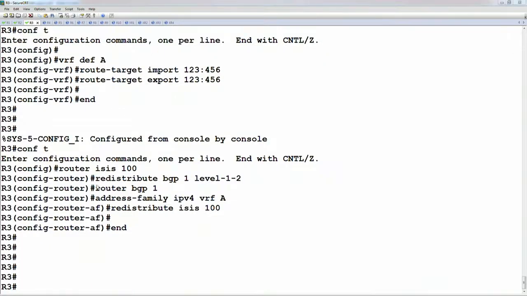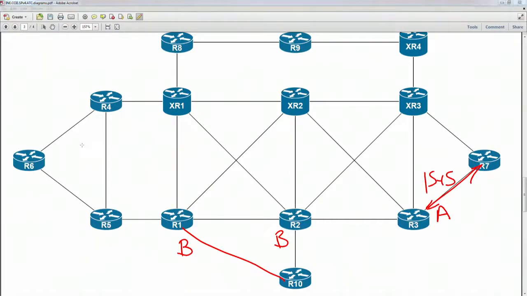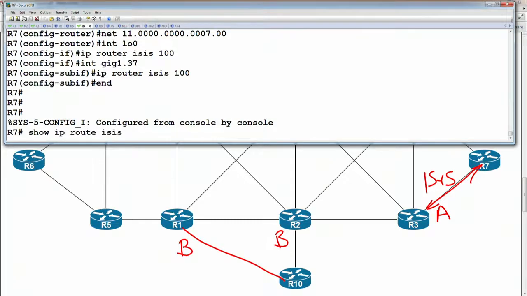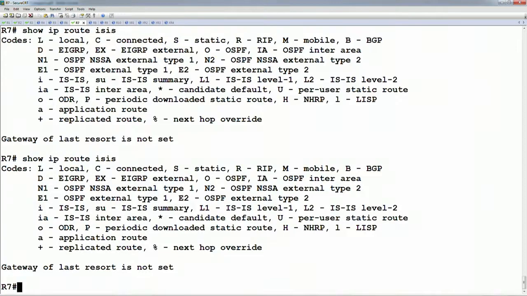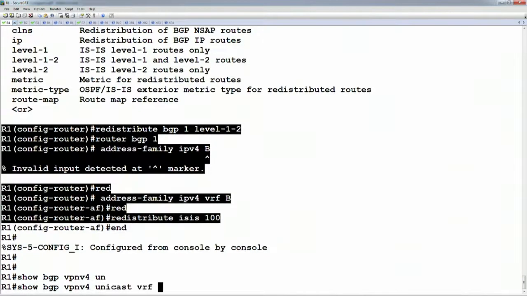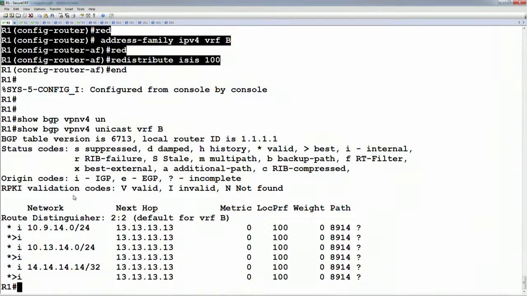Okay, final verification is going to be from the customer edge. So let's say from router 7's point of view, when we now look at the show IP route ISIS, we should see here, ideally, that we're going to be receiving those routes about the other site. Okay, so let's see, did the PE routers actually do the redistribution? So from router 1, let's look at the show BGP VPN v4 unicast for VRF B. Looks like we didn't do the redistribution.